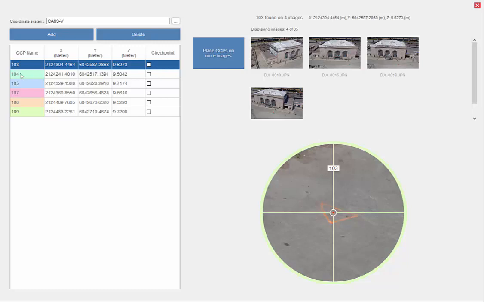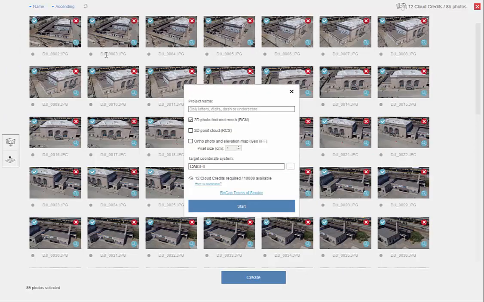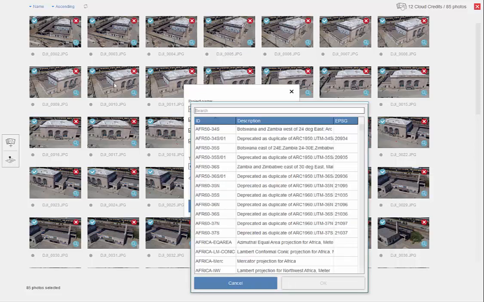So once you have done that with all GCPs, you just quit the survey point editor, you go to create, set a project name again, select which reality data type you expect from this processing. So of course a mesh, a point cloud, an ortho view, they will all be geolocated. And also ReCap Photo allows the output coordinate system to be specified in a projected coordinate system like UTM or any other state plane coordinate system.